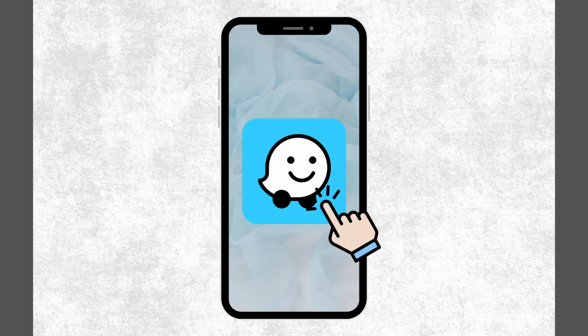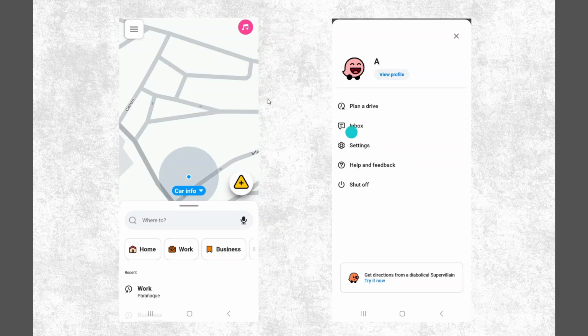This could be on an iPhone or an Android device. You should be familiar with the Waze app icon by now. It's that friendly looking car with eyes. Once the app is open, look towards the top left corner of your screen for a three-line icon, commonly known as the hamburger menu. Go ahead and tap on it.